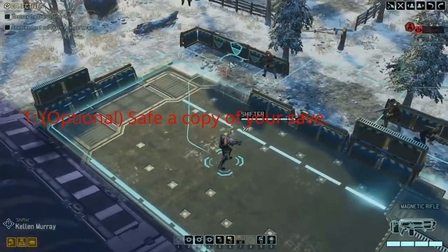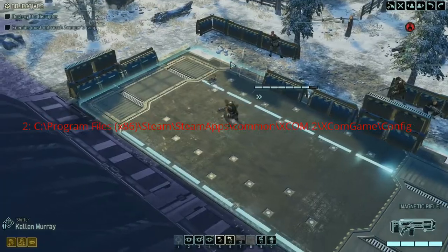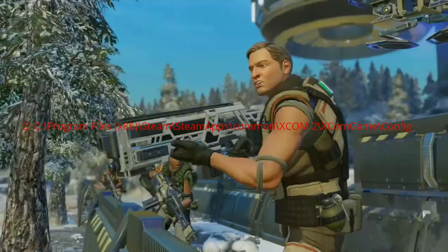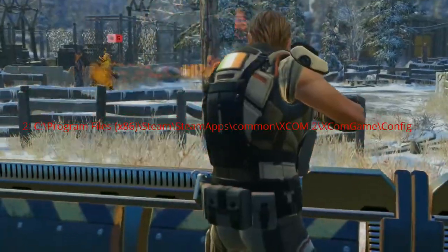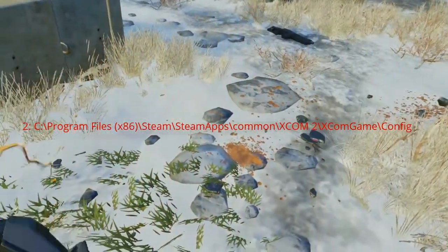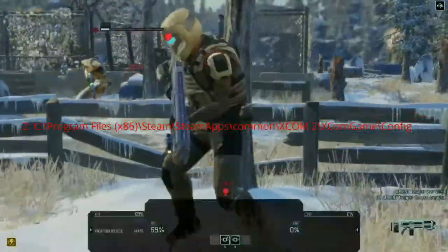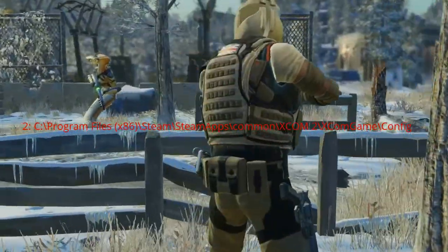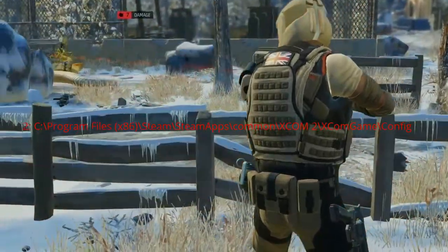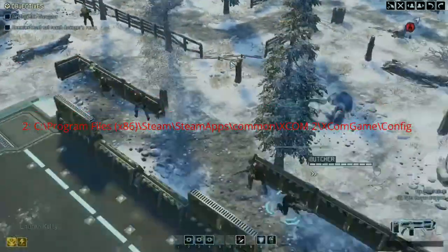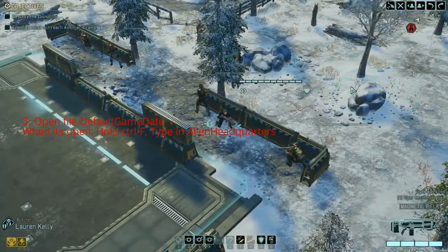The second thing you're going to do is open the directory. I have Windows 10, unfortunately, because Microsoft automatically updated my operating system. So I had to go into my actual hard drive and go under something as shown here. Once you are in this, go to XCOM 2 in your Steam folder, go to XCOM Game, and go to Config, short for configuration.